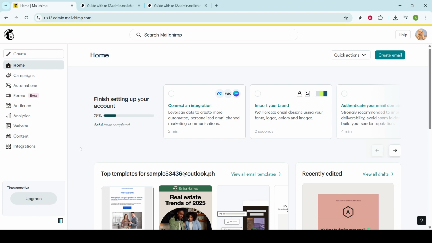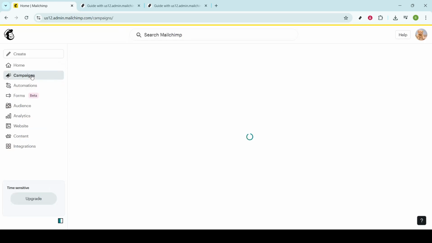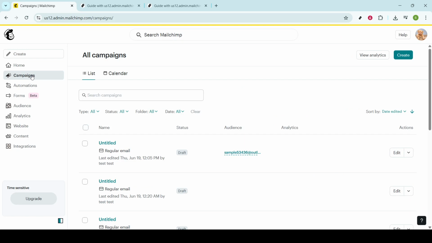To get started, first navigate to the homepage of Mailchimp, where you'll find a variety of options. The one we're interested in here is the Campaigns section. This area is the heart of your email marketing efforts, where you design, manage, and send out your email campaigns. Now, I know you're eager to embed that video, but hang tight, we're getting there.